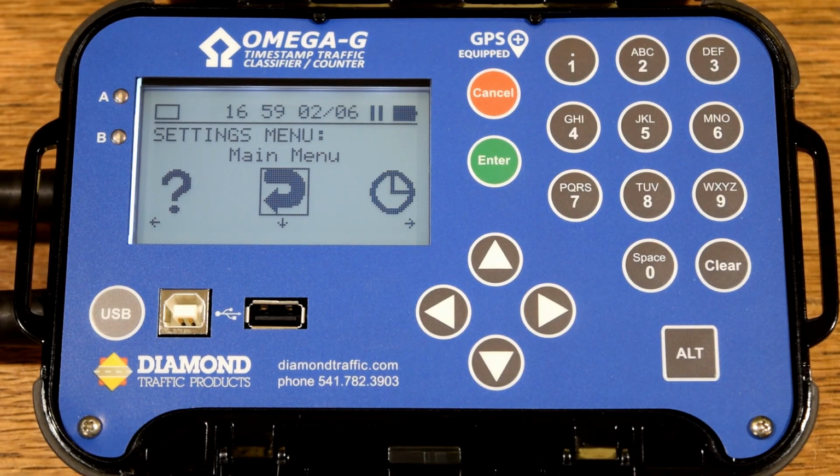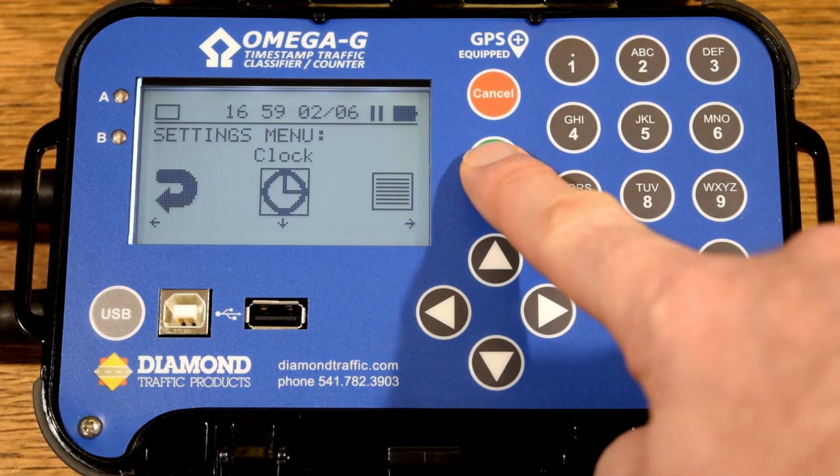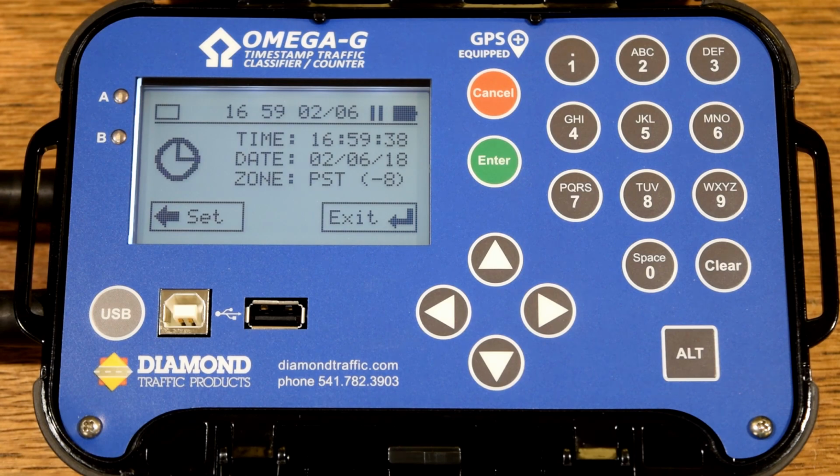Let's arrow right once in order to return to the clock menu and press Enter. The clock menu allows for manually adjusting the date and time if needed. Keep in mind we use the 24-hour clock format. Here you can use the keypad or up and down arrows to enter the correct information.